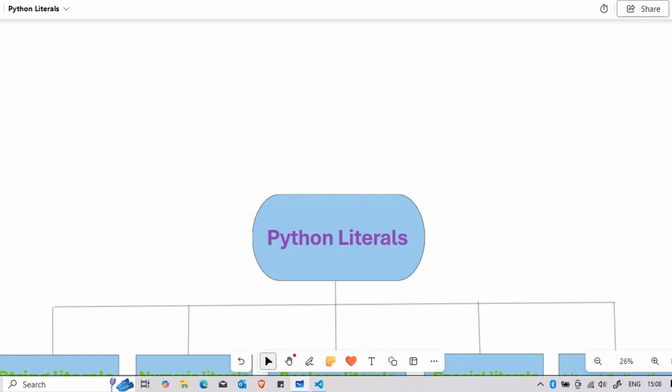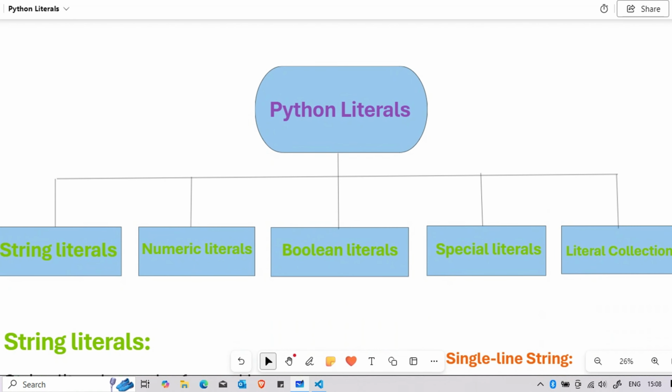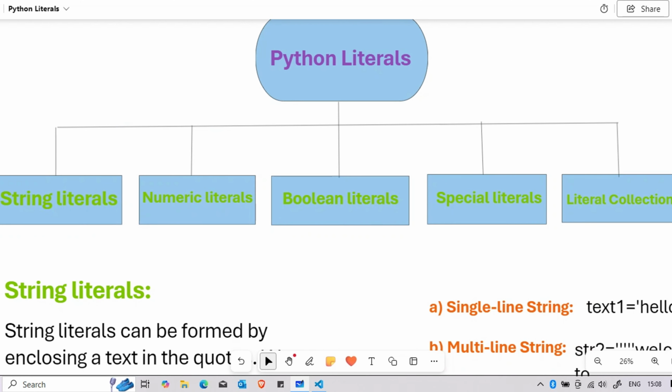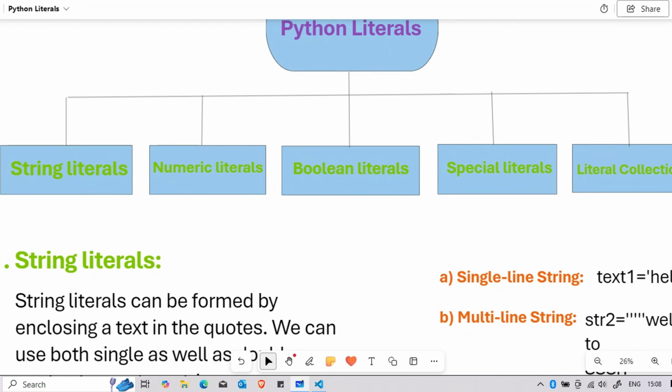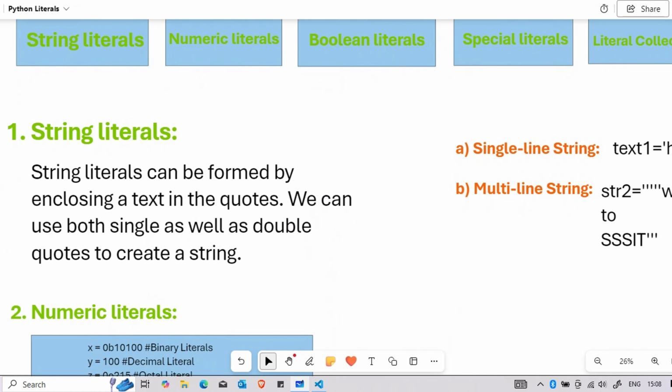So today we will learn about Python literals. So what is Python literals? In Python, basically there are five types of literals. First is a string, second is a numeric, third is a boolean, fourth is a special, and fifth is literal collections. In literal collections there are also four parts, which is a set, tuple, list, and set. So let's understand one by one.